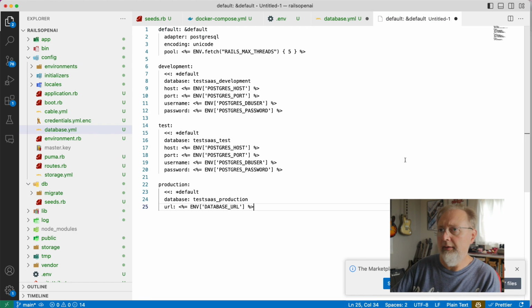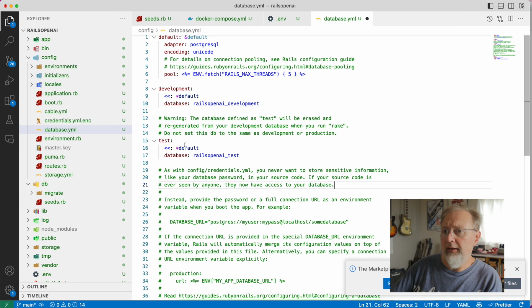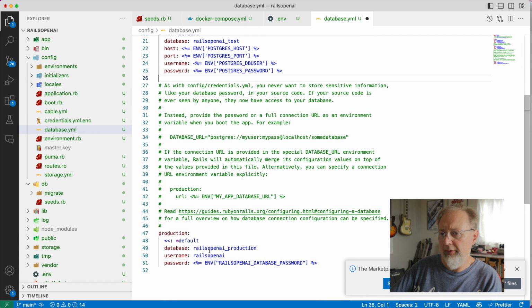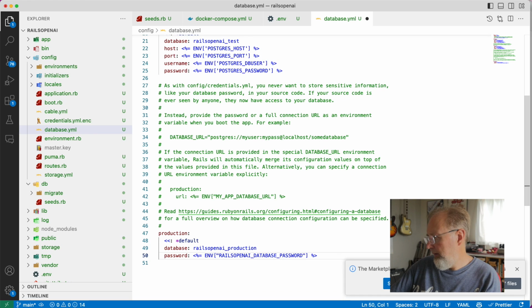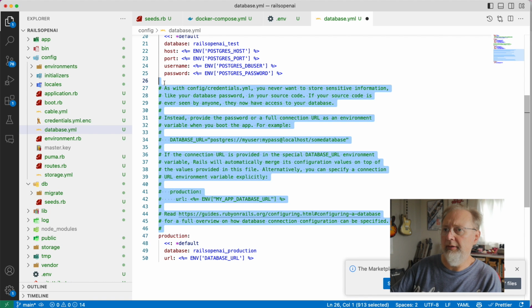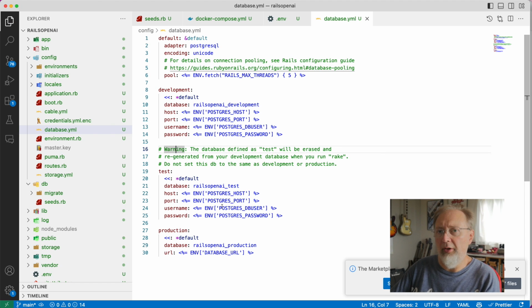Okay, it's not working. Just copy it over like this. And so we're going to set there in development and there, and then of course in production you would normally do just a URL. Again, get rid of all these comments. Anyway, so there's our database YAML that pulls everything out of the env file. We're not in production, so we don't have a database URL.